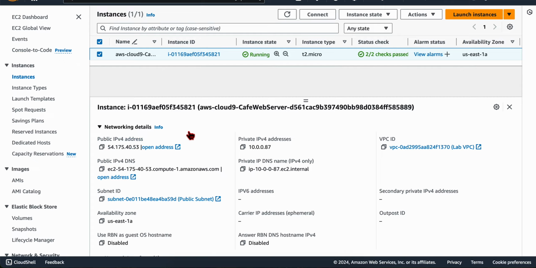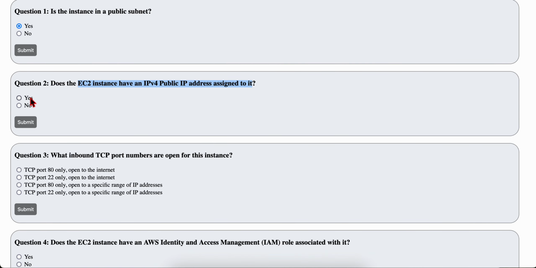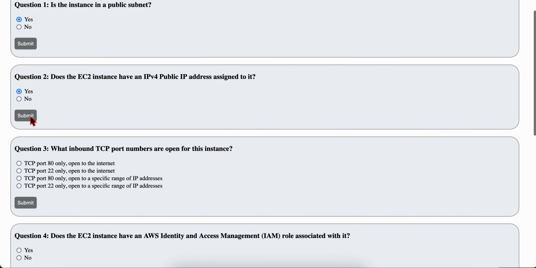So it does have it right here. So yes, it does have it. So yes to this second question. So we will submit this question. Go back again to answer all the questions.